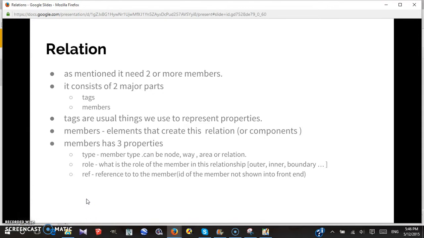As I mentioned above, the relation has members, so there may be at least two members. The relation consists of two major parts. When you normally draw a node, way or area, usually you put in tags, meaning keys and values, to display the properties. A relation also has the same features, and additionally it has some other features called members.